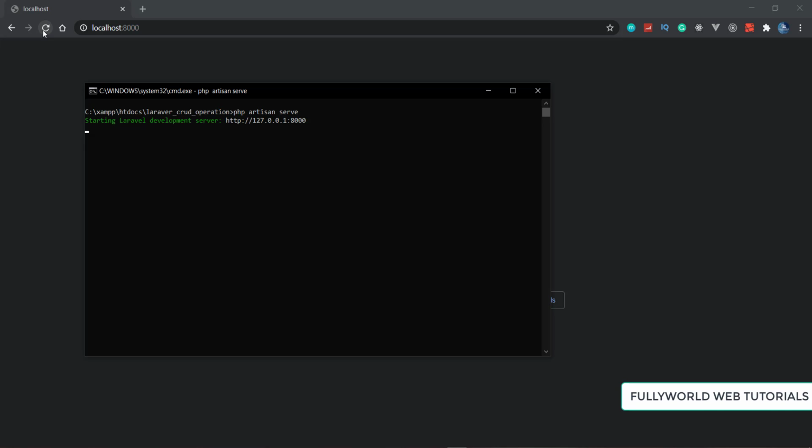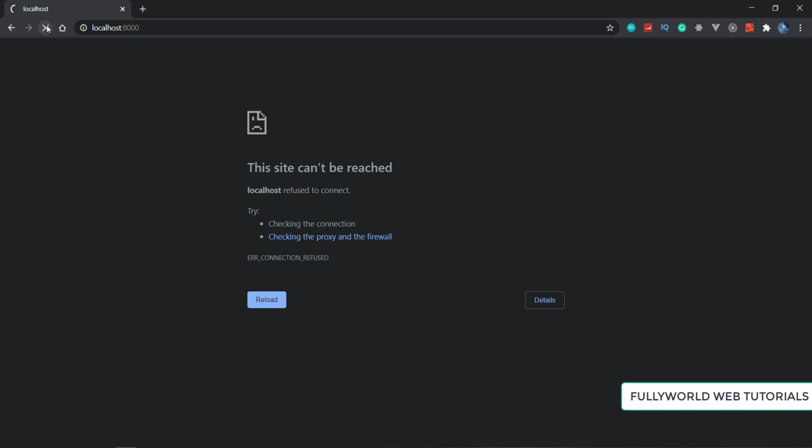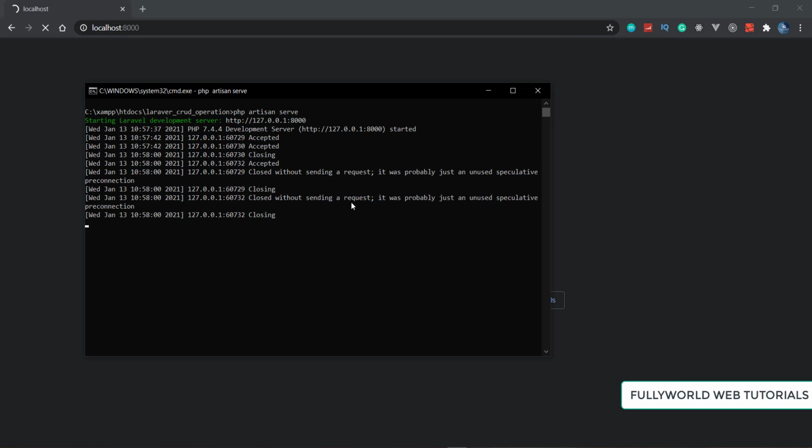So this is starting our development server. At this point our development server has started. So let's refresh this page. Sometimes the server gets stuck, so that's why we have to press Ctrl plus C for that.